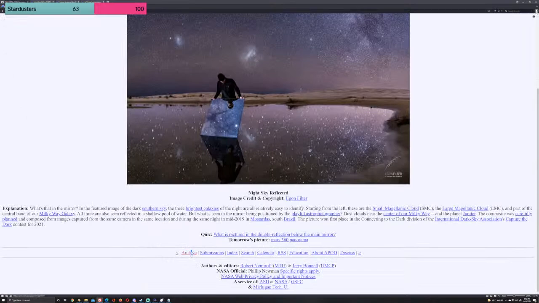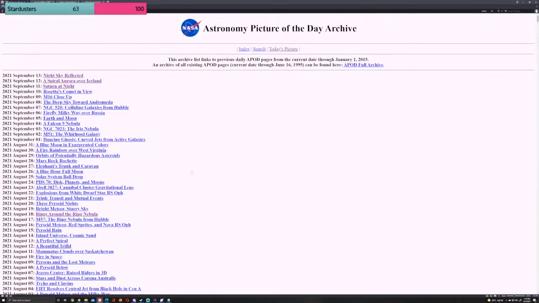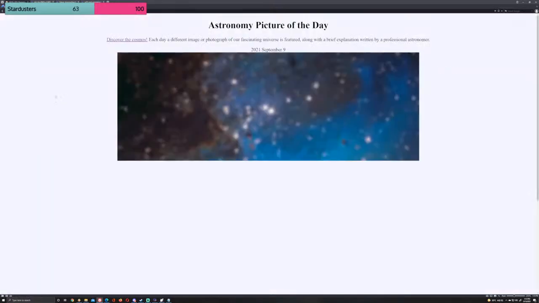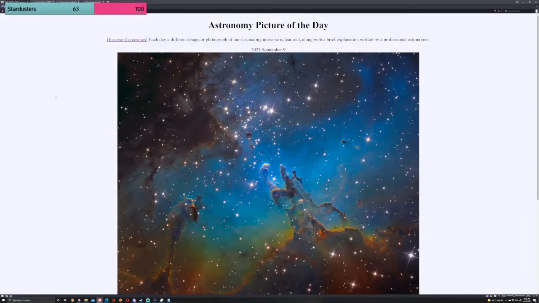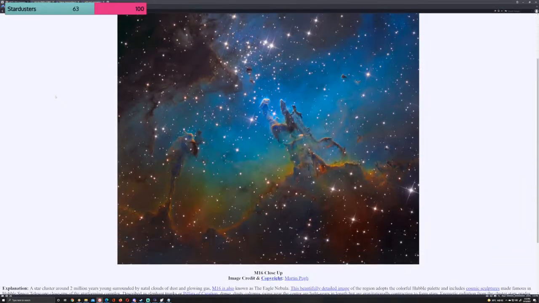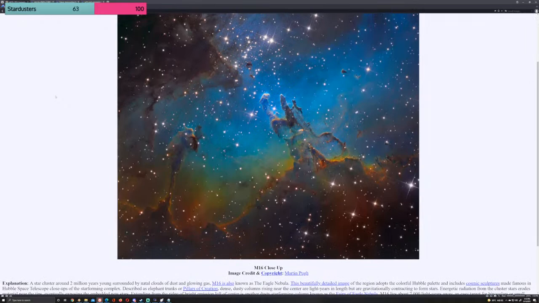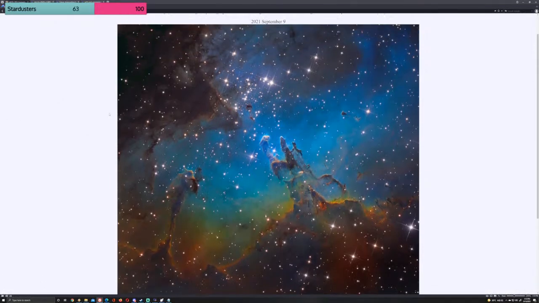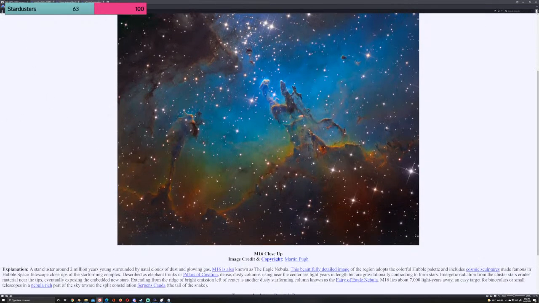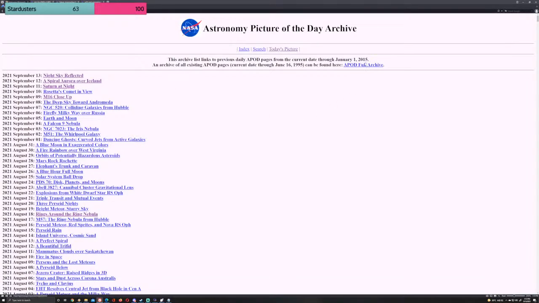In any case, please feel free to find this. This is free to use. It's from NASA. It's Astronomy Picture of the Day. Just click around when you find it. Look up your birthday. Look up your favorite friend's birthday or somebody in the family. Look up their birthday and just see what picture's there. You never know what you're going to find. The archive does go back to 1995.